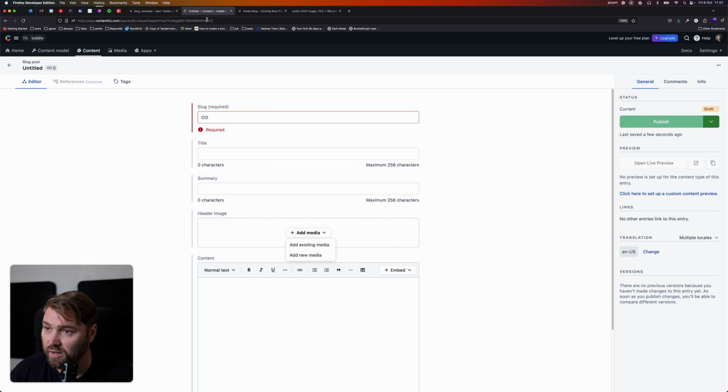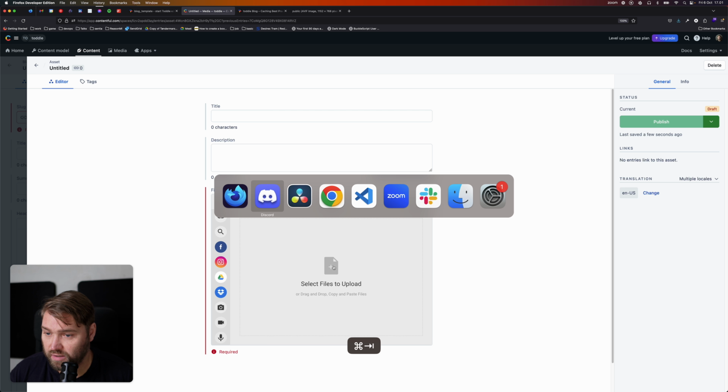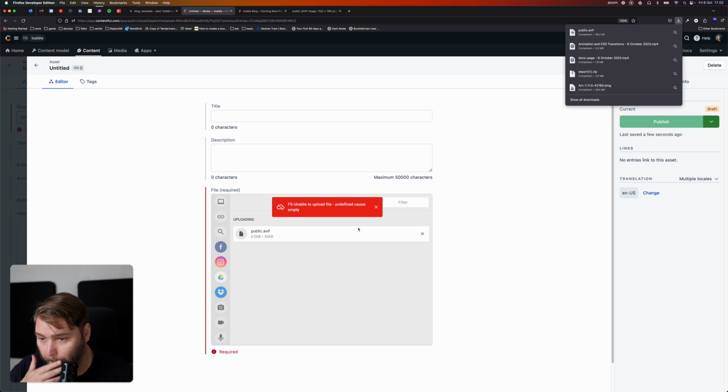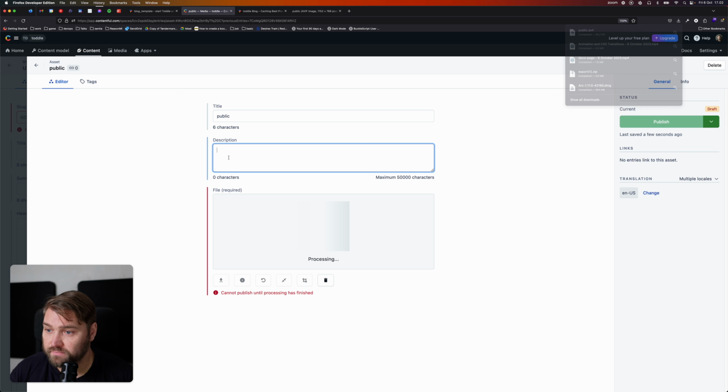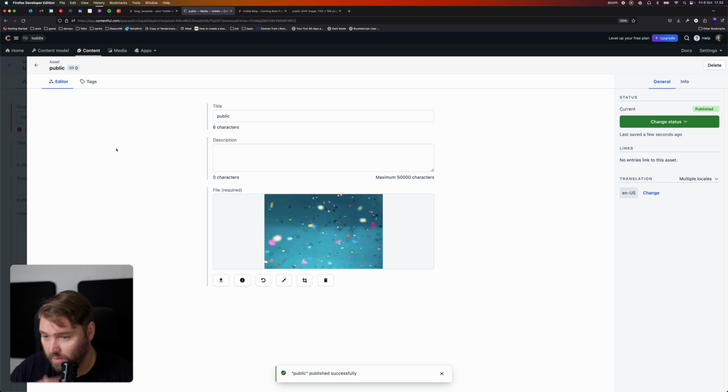Yeah, we're gonna go and add new media, open file selector, and then let's go and select a file to upload. We don't need to call that anything. Right, so we've got our header image.